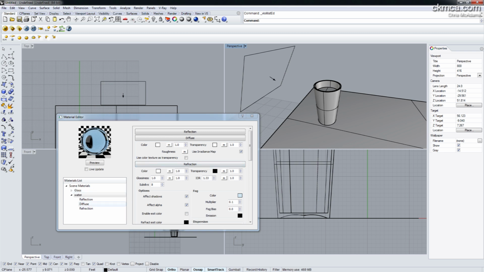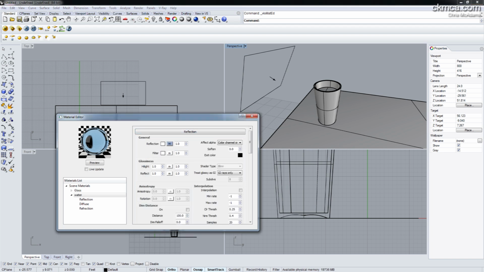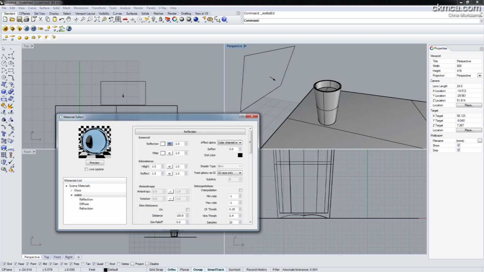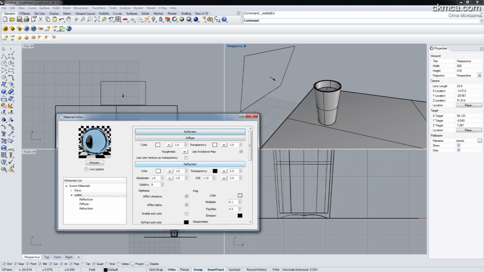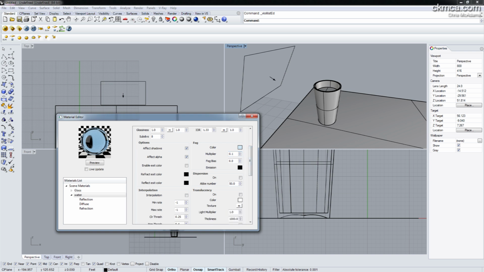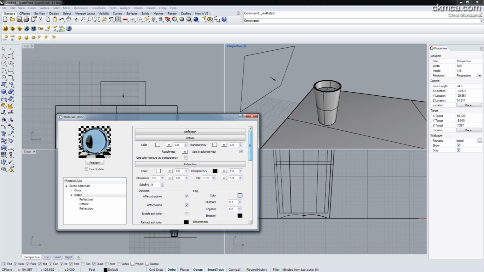So I've added to that a refraction and a reflection layer. The important thing here is to set the reflection IOR to 1.33. Similarly, under refraction, I have 1.33. Here I've set kind of a bluish hue for the color and a fog multiplier of 1. That just means that there is actually a little cloudiness to the water that would appear blue. And for the water, I don't have dispersion turned on, but we'll look at that for the glass.